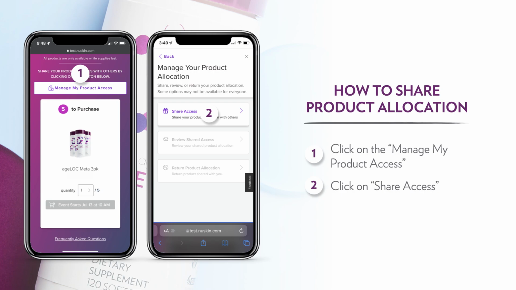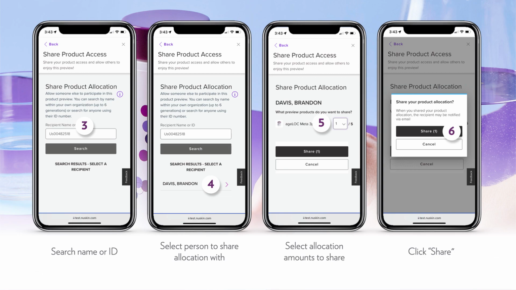Once you're on the My Product Preview page, you should see the ageLOC Meta 3-pack with the quantities that you have assigned to your account. To start sharing your product allocations, you'll click Manage My Product Access, and then click Share Access. From here, you can search by name or ID. Select the person that you want to share allocations with. Then you'll select the quantity that you would like to share and click Share.